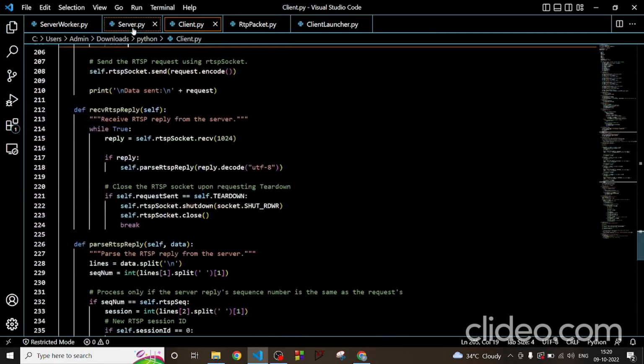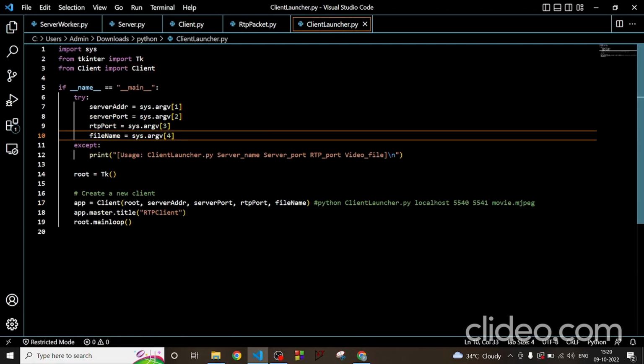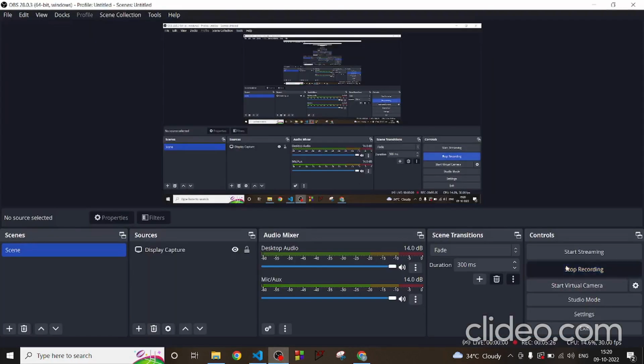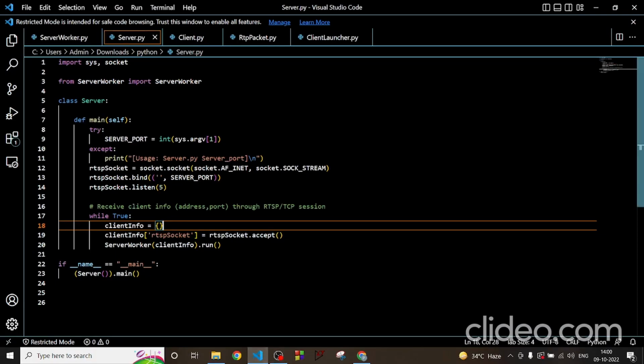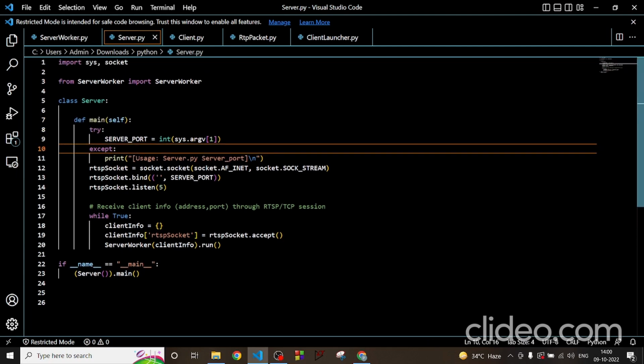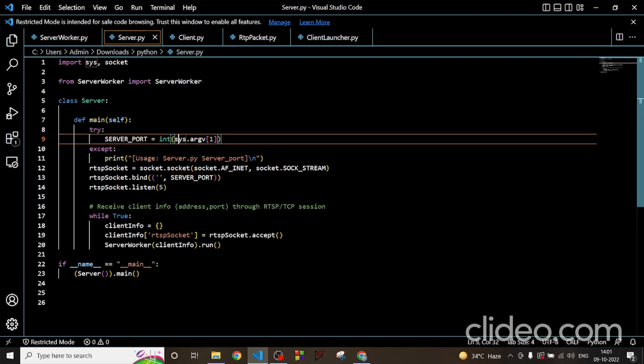So this was the function and this was the file from the client side. Now we will go to the server side. First of all, in this function, this condition will execute, and after that, if the condition is satisfied, then this main function will execute. In this function, first of all, we are assigning the server port with the first parameter.